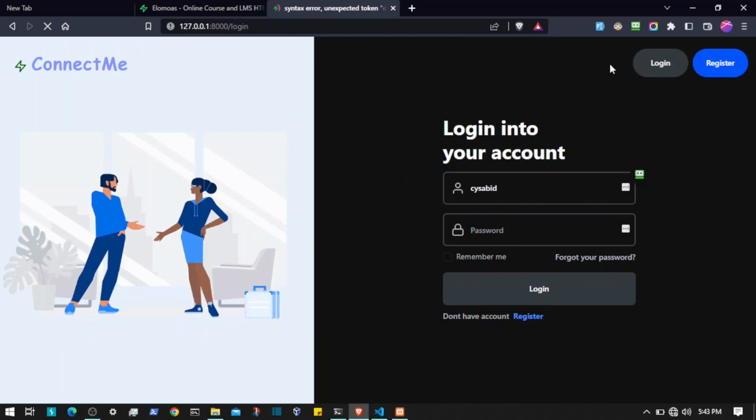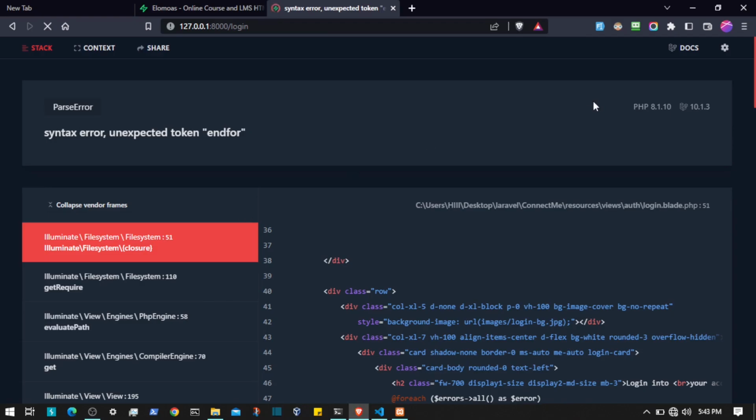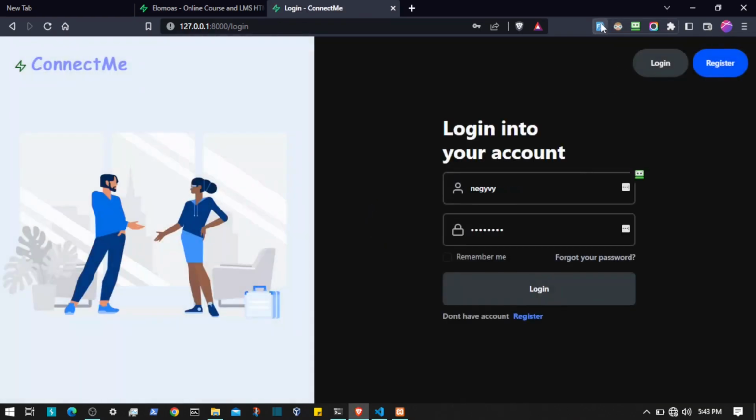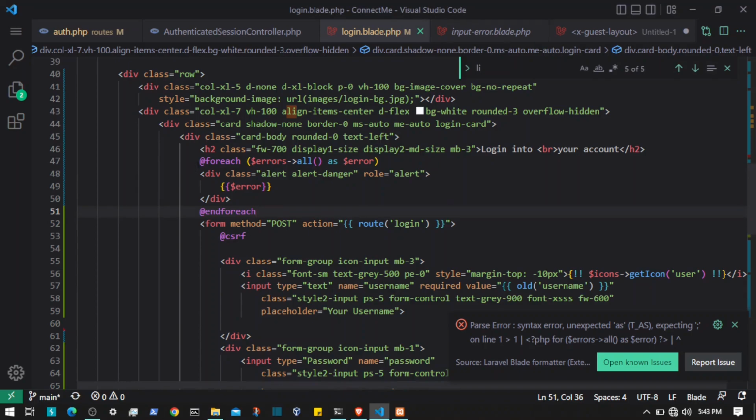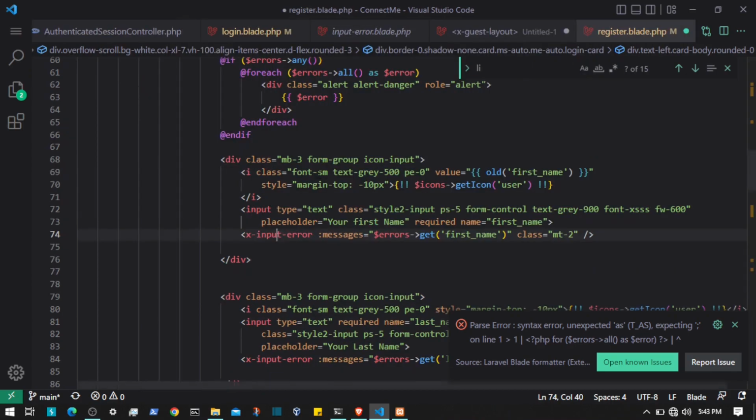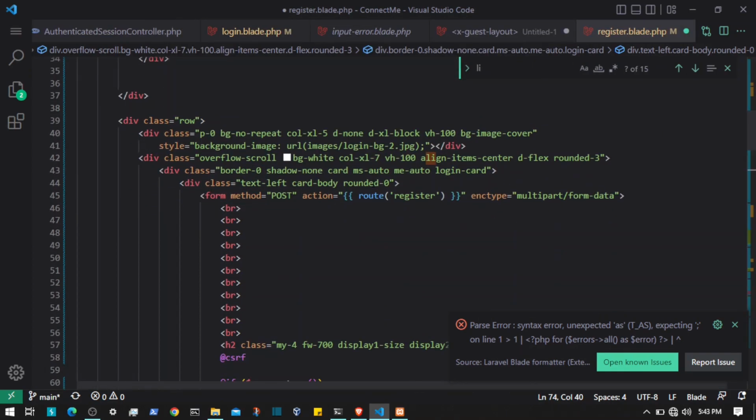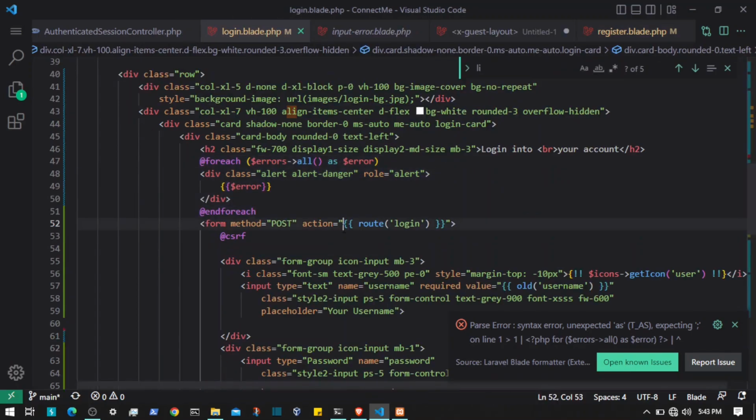So if I refresh here, syntax error in foreach, and let's try that out. I'm going to use the filler, submit the form. Here we got an error. One thing I have to do is use this in the registration form as well, because what we used over there doesn't work. So we have to use this syntax. I'm just pasting that and coming out of that.